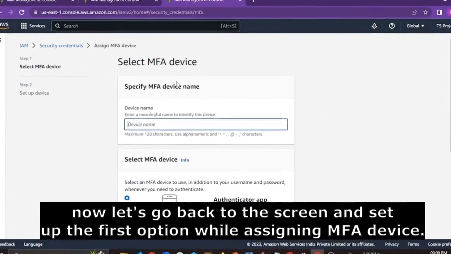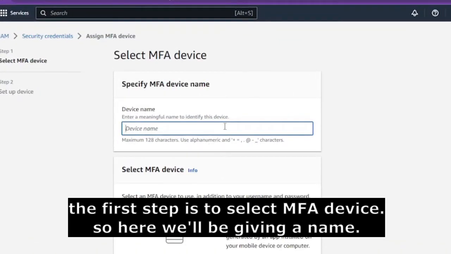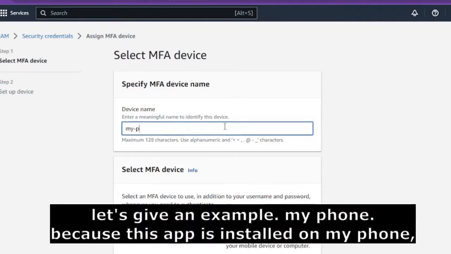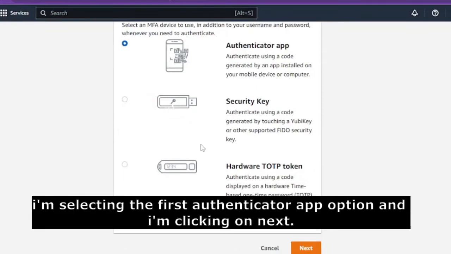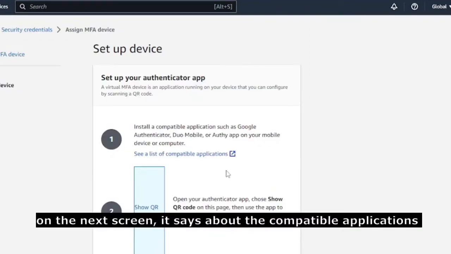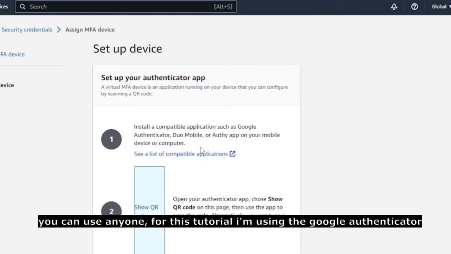While assigning an MFA device, the first step is to select the MFA device. Here we'll be giving a name. Let's give an example, my phone, because this app is installed on my phone. I'm selecting the first authenticator app option and clicking on next. On the next screen it lists compatible applications such as Google Authenticator, Geo Mobile or Authy app. You can use any one. For this tutorial I'm using the Google Authenticator.